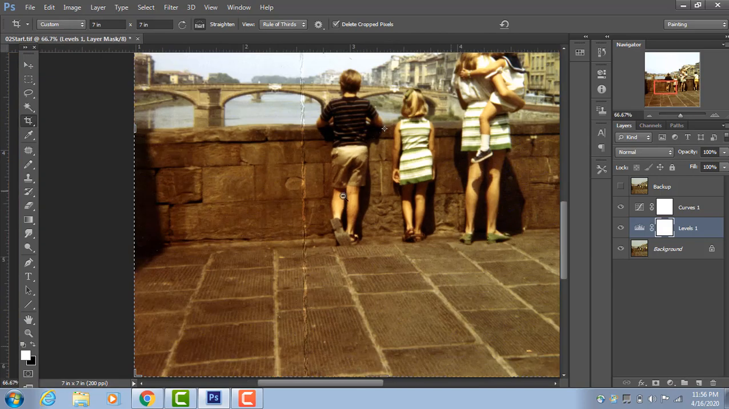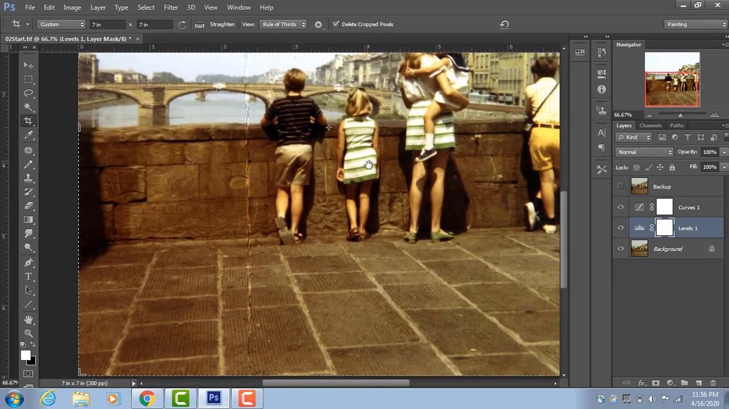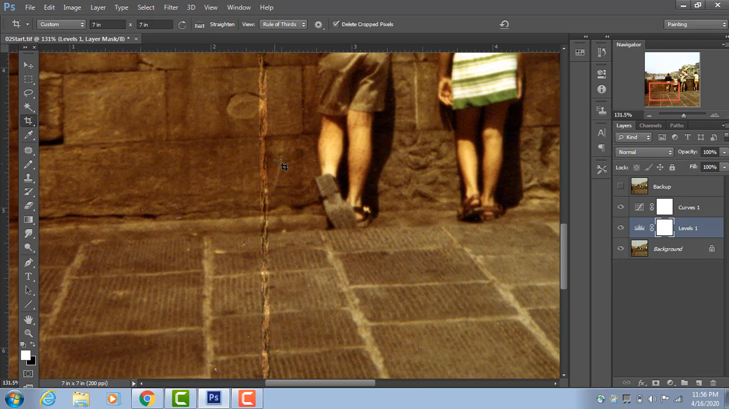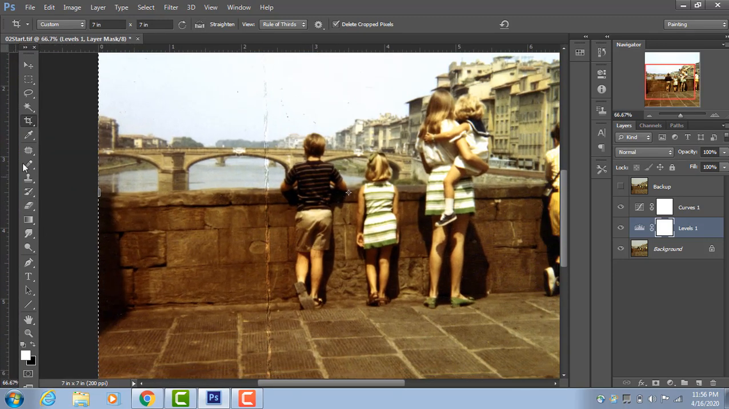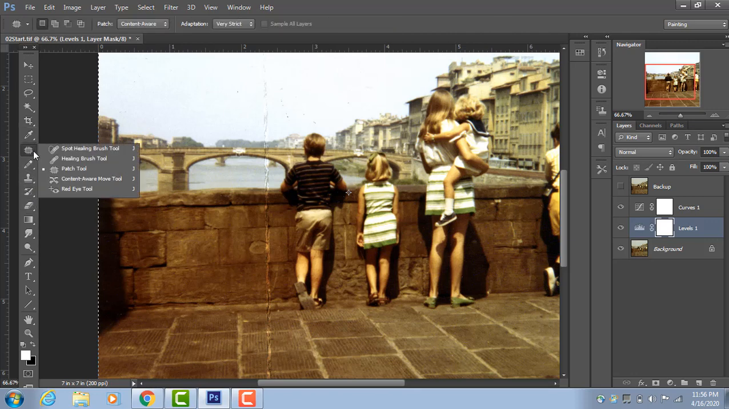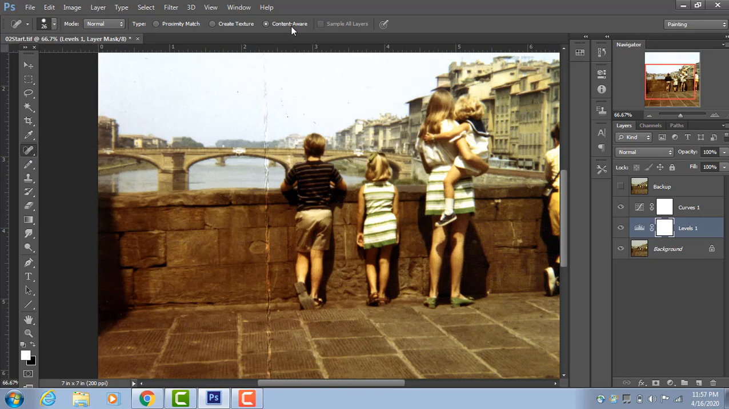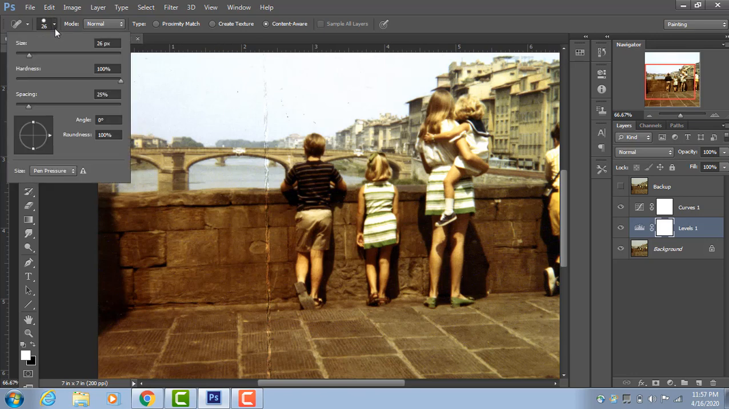Alright, let's see. So what we're going to do first is get rid of this wacky looking rip in the paper. So I'm going to get the spot healing brush out, which is right under here. So when you hold down the mouse, you'll see all these tools. Here's spot healing brush, and up in the options menu, I want to make sure content aware is clicked, and we want a brush that's about 25 pixels with 100% hardness.